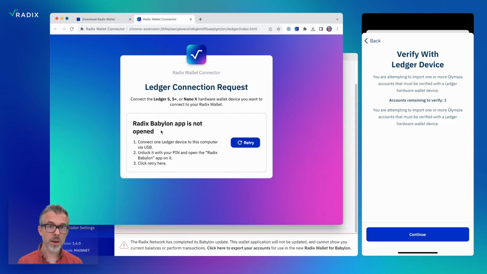Now, one thing to be aware of is that if you've been using your hardware device on the Olympia network, you've been using a Radix app that's loaded onto that device. On the Babylon network, you're going to need a brand new Ledger app. So this should now be available on Ledger Live. It's still in developer mode, just like the original one was. So you're going to have to go in, turn developer mode on, and then you should see a Radix Babylon app that you're going to need to load onto your device.